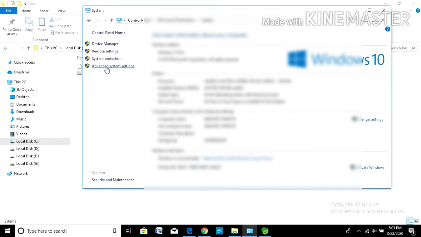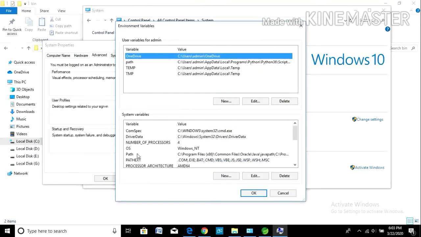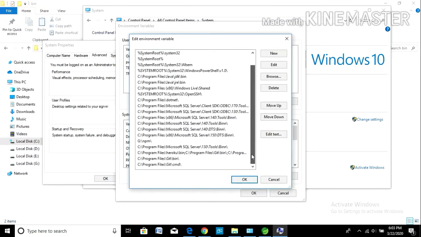and paste it in environment variables. So go to the control panel, advanced system settings, environment variables, Path, edit, and just paste here. By clicking the new button or the edit option, you can paste. I also pasted the git bin path.